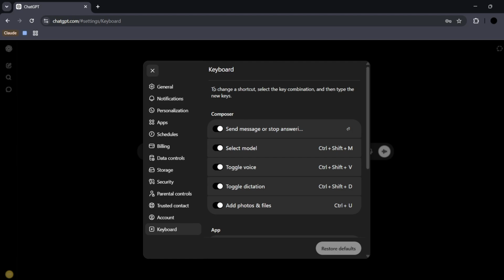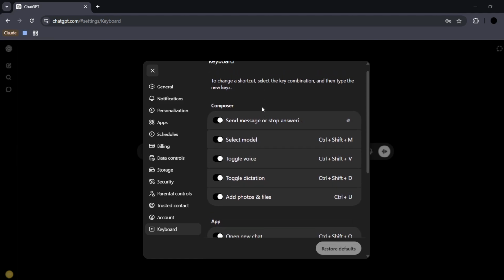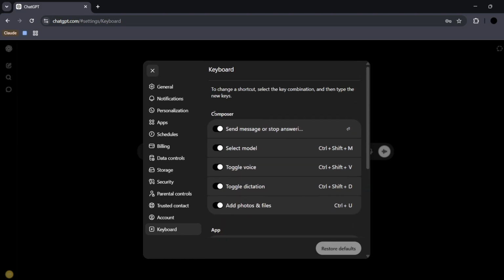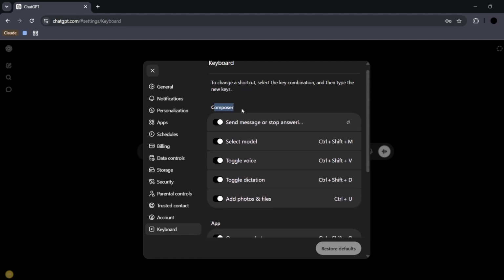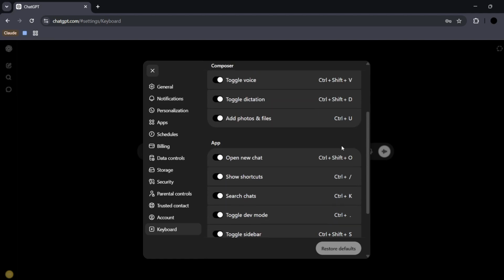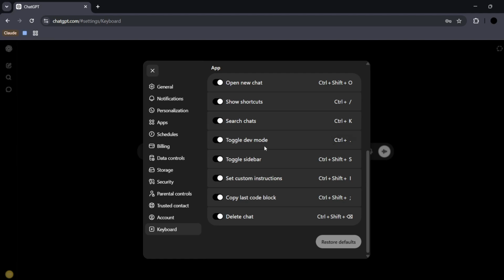And in this menu, you can simply use this to change a shortcut and also select the key combination, and then you can also type in your new keys. So this includes different options like the composer and the app. So for composer, you can simply send message or stop answering. You have this particular key assigned. For the select model, you have this shortcut key assigned, which you can click, and then also you can press the key sequence in order to change this particular shortcut which currently exists.